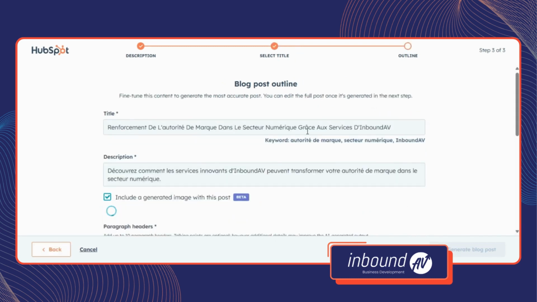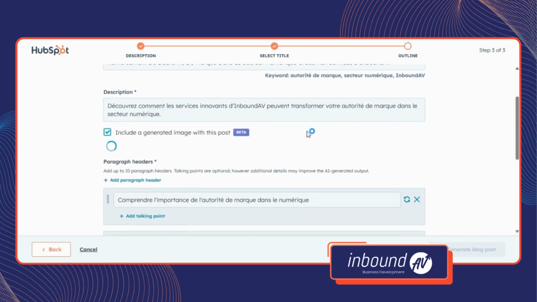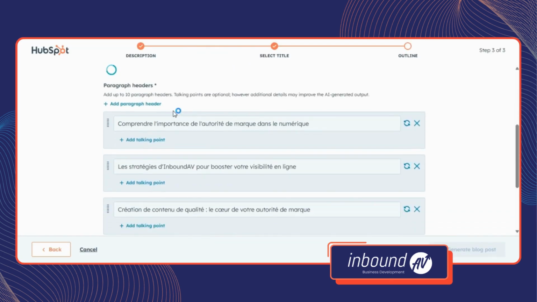We can also change our paragraphs, headers, and talking points. Awesome features.